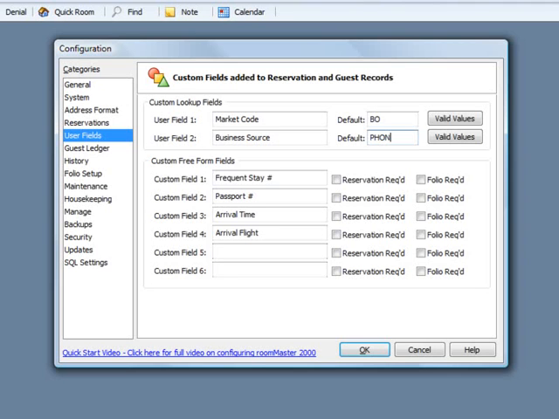Configuring and using these codes when starting to use roomMaster 2000 will allow you to run reports in the future with information on why your guests are at your property and how they made their reservations. Valuable information when marketing your property.